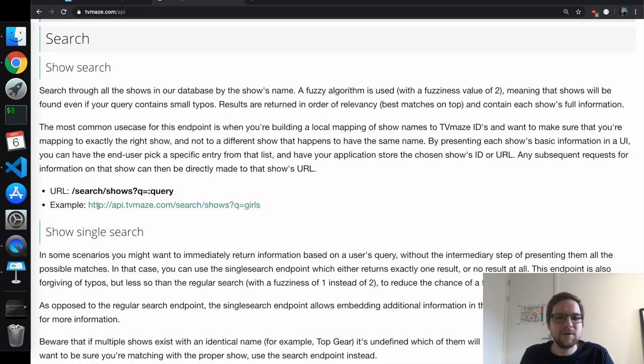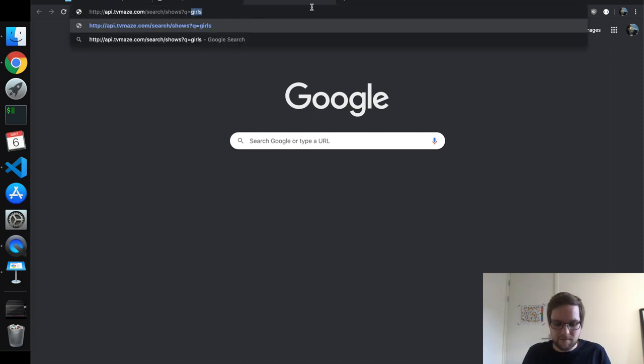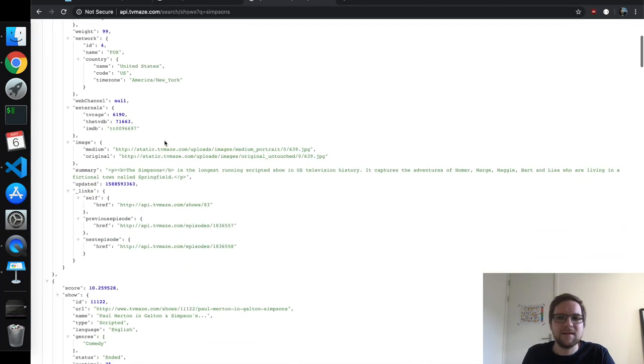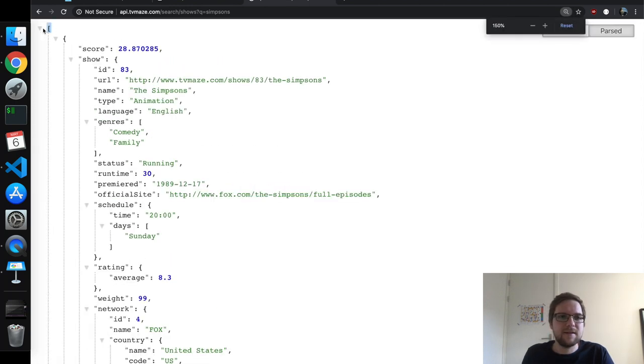I will use the first endpoint here. This endpoint performs a search for any query. So the URL here is search shows, and then q equals, and then you can input whatever show or partial query you want, and it will give you the results. For example, maybe I can search for this, and we're going to get back a JSON with the results. This JSON is an array because there are multiple results that can match my query. I'm going to copy this and let's get started with coding.